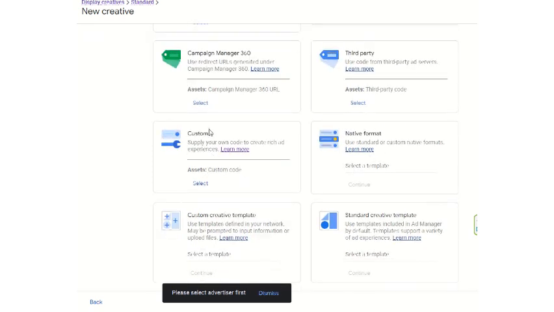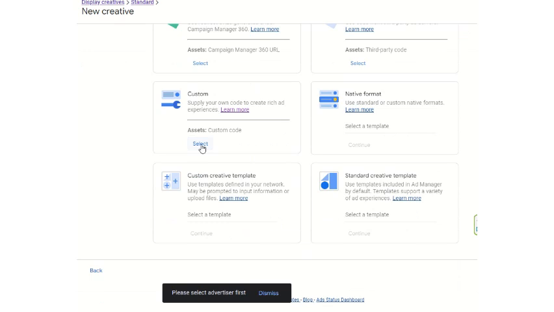And then there are custom ads which are made by your own developer, so that ads can be run via customized code. And here, if you select it, you cannot select it because you have to select the advertiser first. Then you have the native format; standard or custom native format can be used. All these formats and creatives can be discussed in the next video, and we will discuss how these native formats and everything work. And custom creative templates can also be defined in networks.